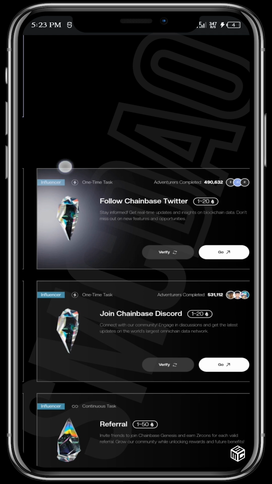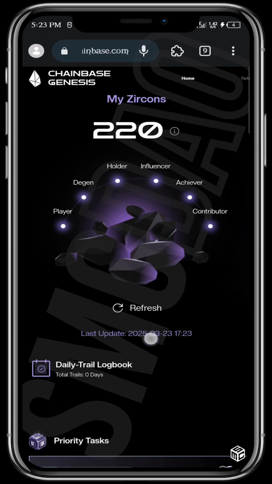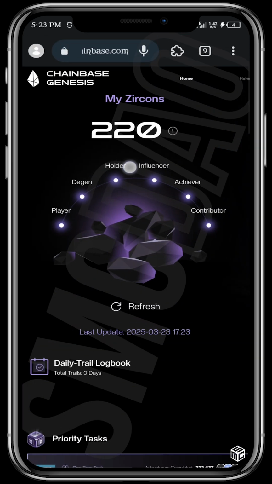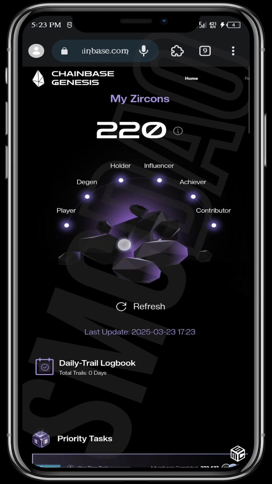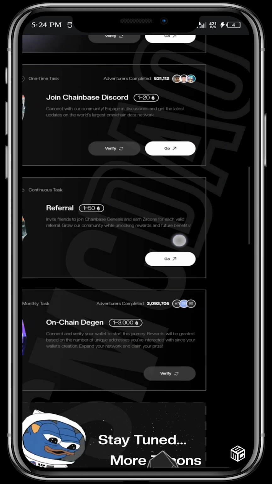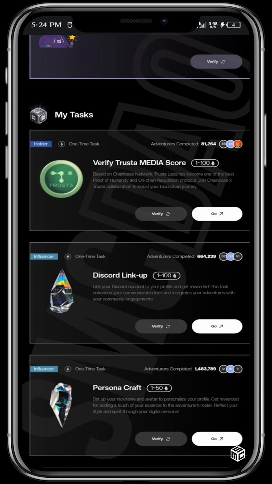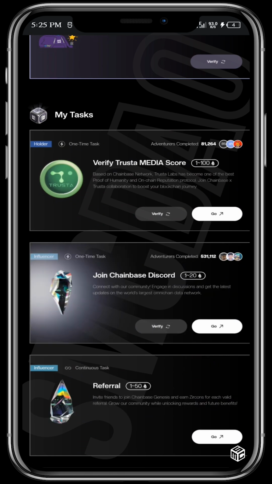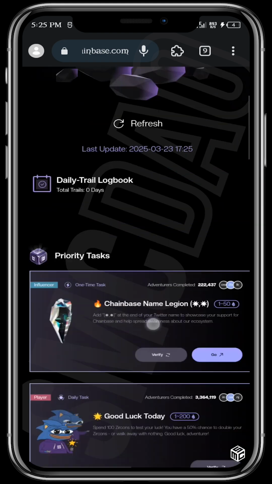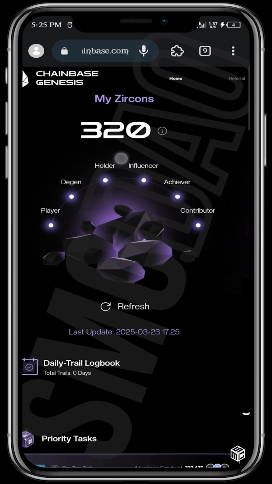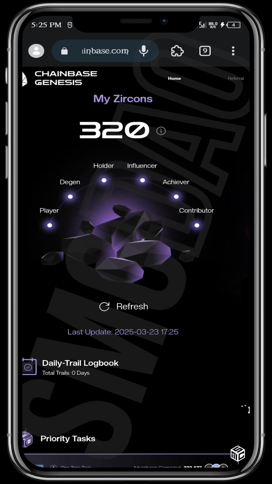All right, so let's go to our dashboard. All right, so you can see we got 100 Zcoins for connecting our Twitter account. So let's go verify our Discord. Select verify. Scroll down, and as you can see, we also had 100 Zcoins for linking our Discord.